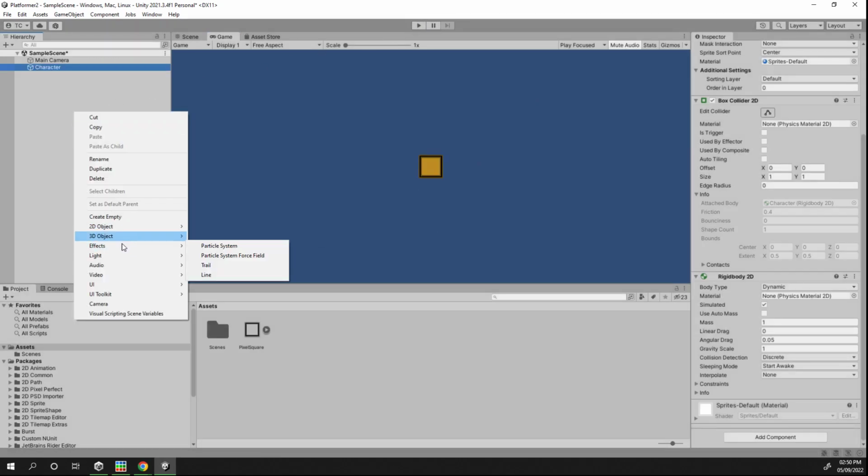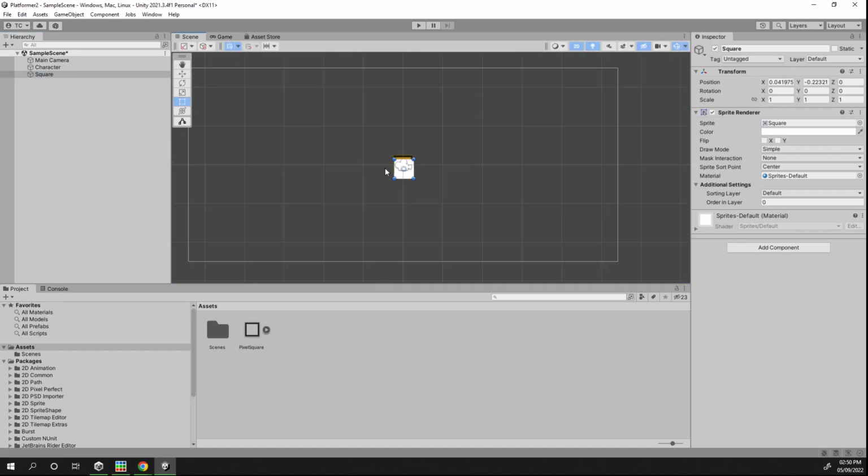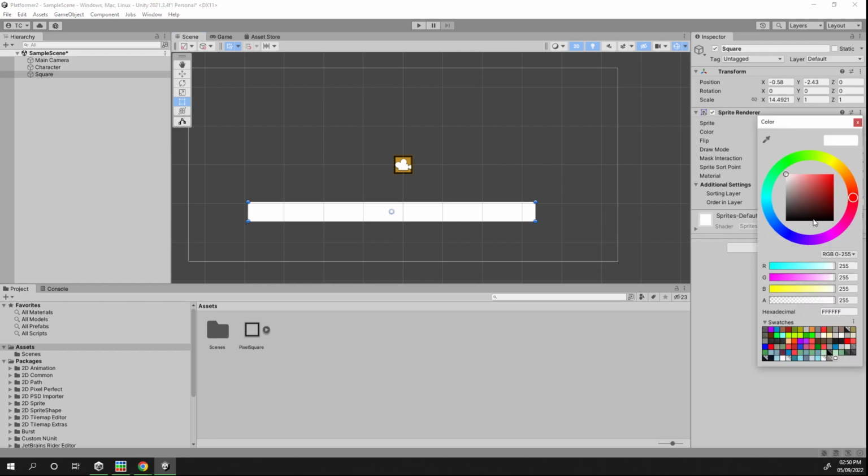So I'm going to go ahead and create a new 2D object sprite square again. This time I'm going to drag it down here, stretch it way out, and this can be our platform for now. We'll make it a slightly nicer to look at, darker green.